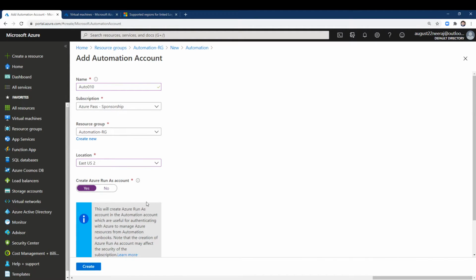East US2 will be the mapping region for this. I'm also creating a Run As account, which will be used to run all the scripts or runbooks on my VMs. So I'll click on create. It will take a few seconds for this to get created.